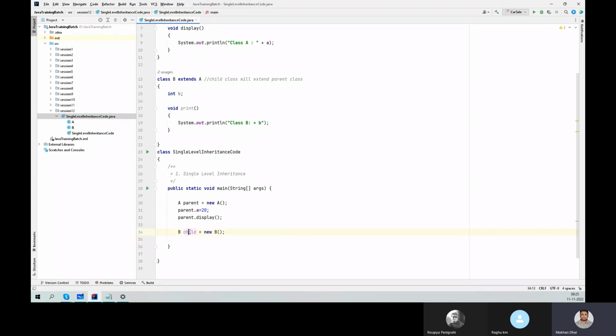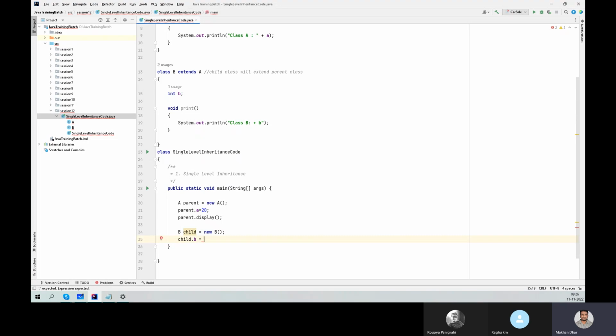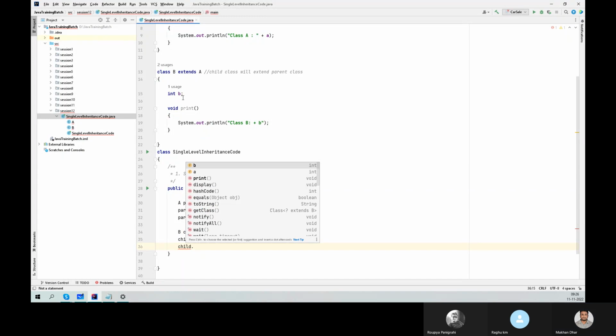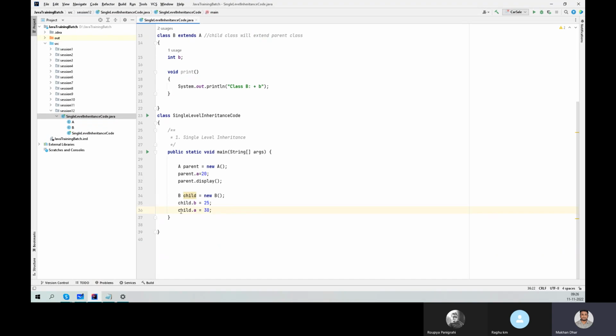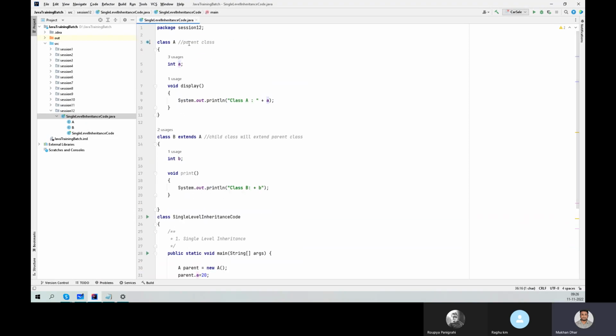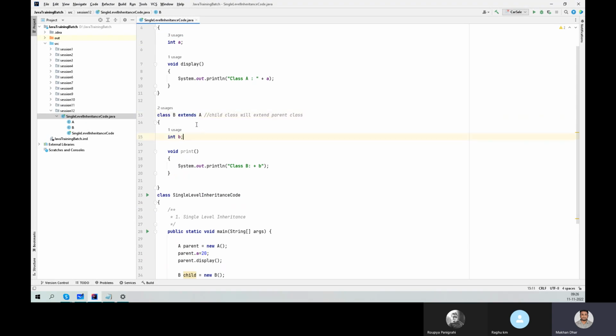Now I have to access for B, meaning the child one. So child dot A, no, child dot B, and we are going to assign, suppose for example, 25. Now you see one thing, the moment I put child dot, the child's own variable is B, but I am also able to access A in the child class. So if I do 30, I'm not getting any error because we are accessing this A from the parent class with the help of the extend keyword.